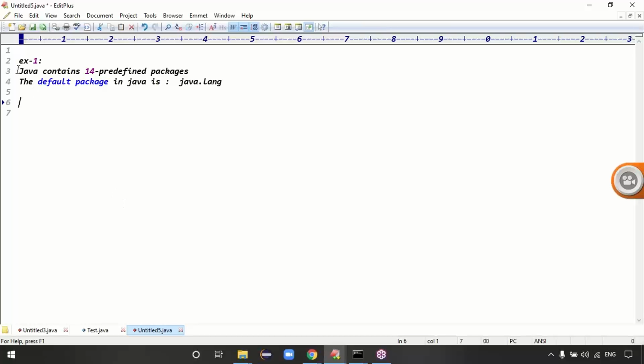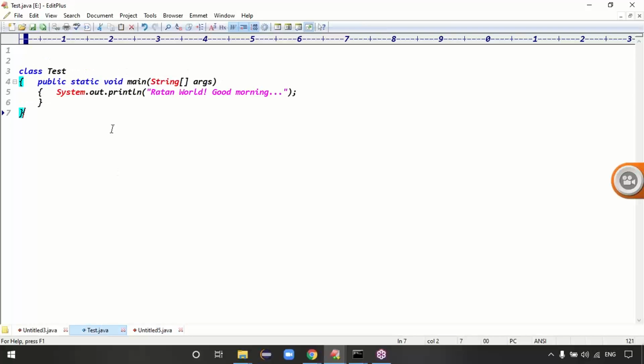Guys, total Java contains how many packages? 14 packages. Out of the 14 packages, the default package in Java is what? Java.lang package, right? Java.lang is the default package in Java, guys. The remaining 13 packages we have to import manually, but for the java.lang package, whether you import it or not, no problem, it is automatically imported to our classes, right? Exactly. Case one is clear.